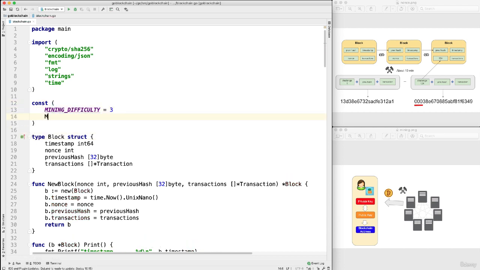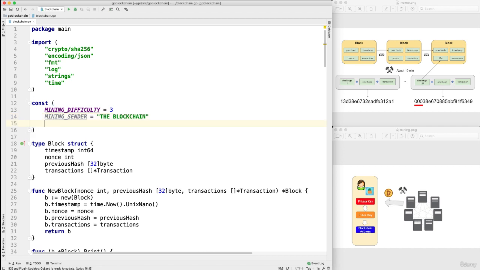First, we'll write mining sender, and here we're referring to the sender's address. Let's name this the blockchain. So we're going to write like so, and next we'll write mining reward to refer to the reward. For this, let's say that the reward is 1.0 worth of cryptocurrency.